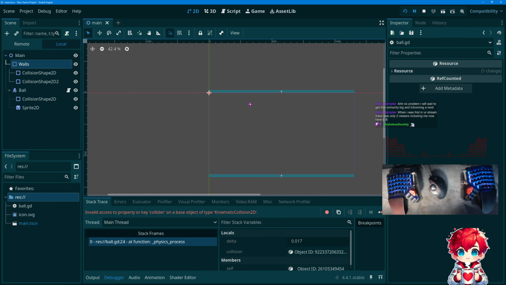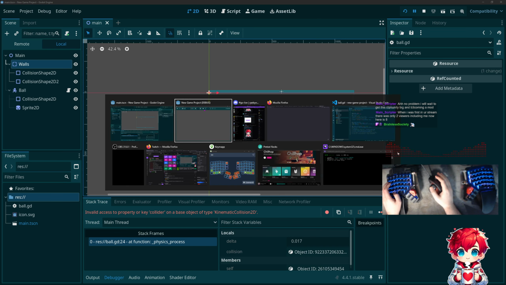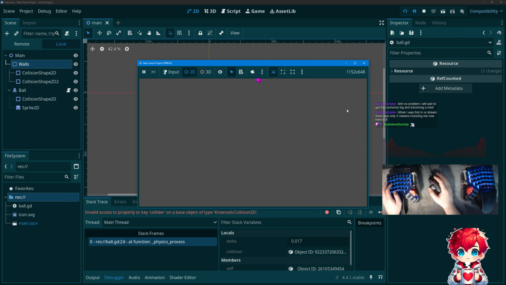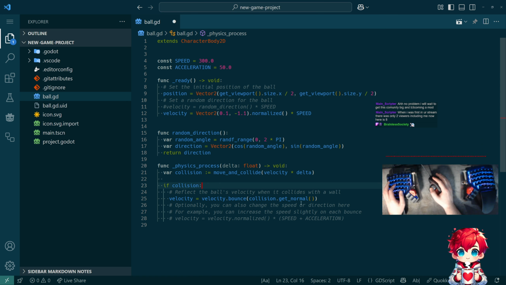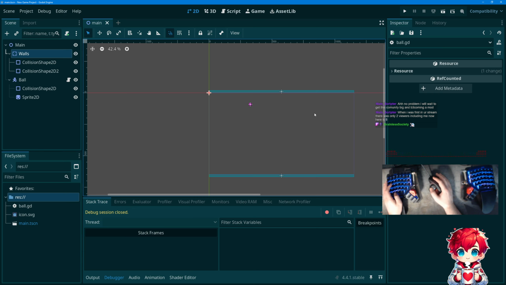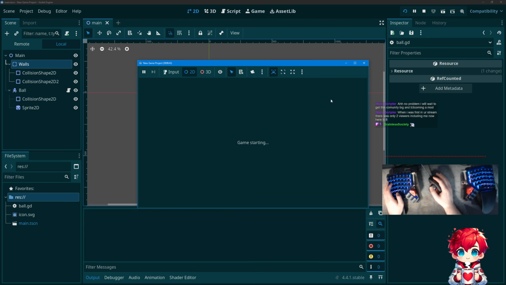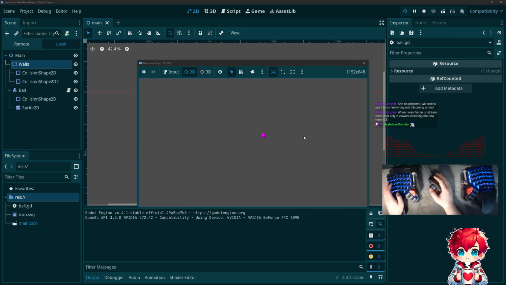So, invalid access to property or key collider on a base object of type KinematicCollision2D. So, the code that Copilot gave me is wrong, is the first thing I know. Let's see. Collider is not a thing. Let's just go ahead and get rid of the print and see if this works as is. So what I'm hoping to see is the ball will bounce. Yep, and it will bounce. And this will repeat for some time. This is progress. So apparently it's important to choose the right kind of nodes for things.